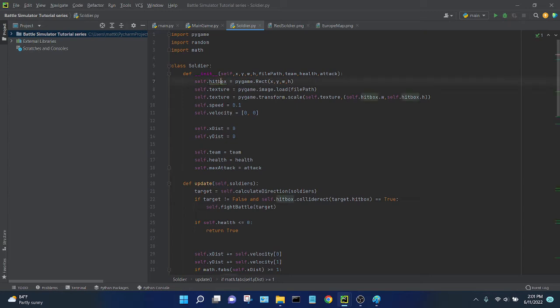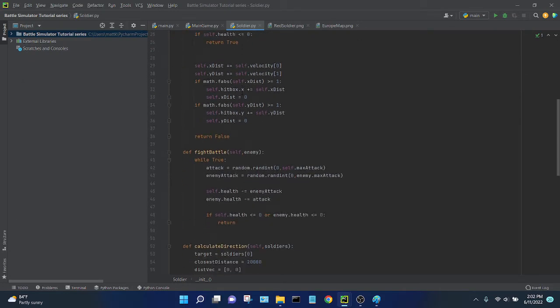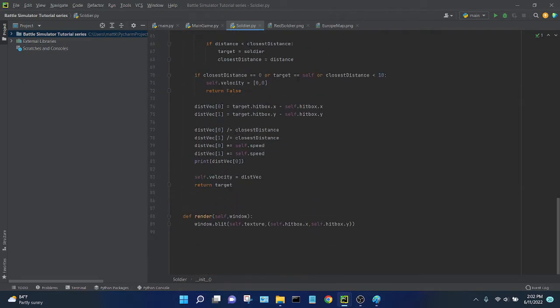But in Pygame, you can draw rectangle objects without a texture. We have been drawing the texture at the position of the rectangle, but instead we can actually change that. So here's what I'm going to do. In the soldier class, I'm going to go down to the render function. We are no longer going to use the texture.